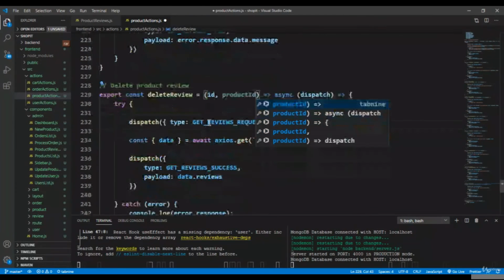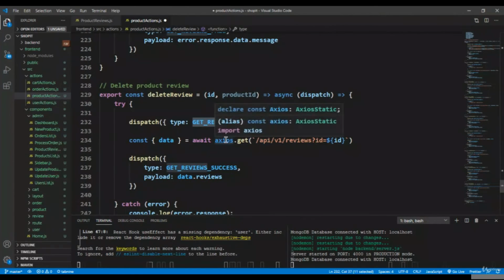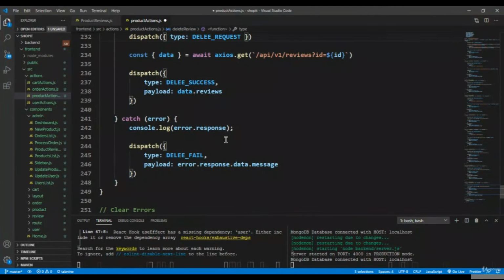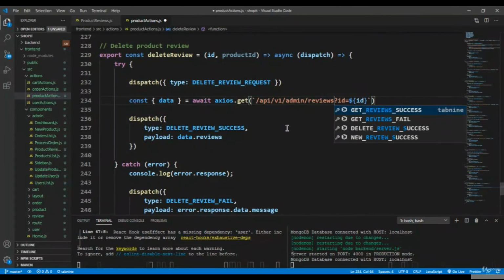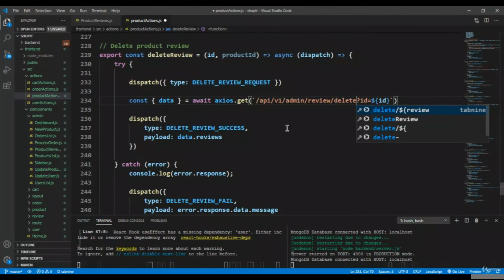Okay, and then let's actually replace this with delete review request, then API v1, then let's put in here v1 slash admin slash review, and then slash delete. Okay, so admin review, then delete, then I have to pass in the ID, then also you have to pass in the product ID that I want to delete.